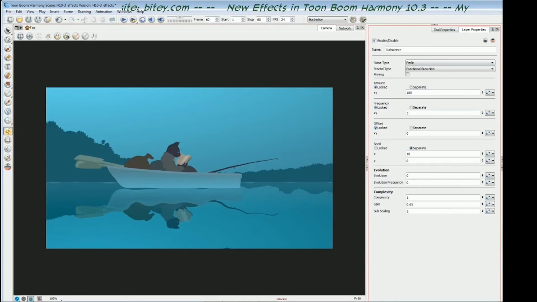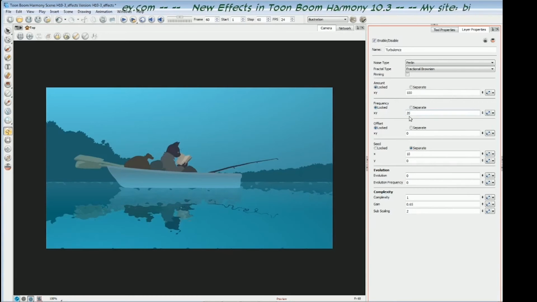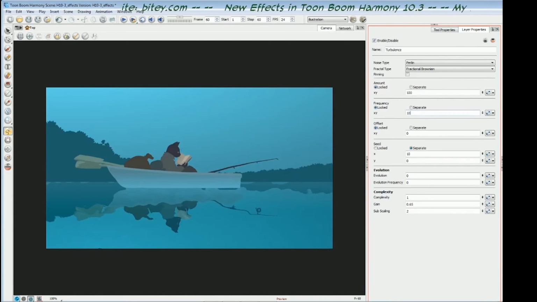So with the frequency at 5, let's try a different value. I'll put the frequency on 50, and now we've got something that's really gritty and kind of granular. And I think that's a bit too gritty and granular. So I'll go back to about 20 maybe. That's starting to look a bit better, but it's still not very cartoony. It looks very composite-y. So I'll try a 10, and that's looking a bit better, but it's not quite as crunchy as I'd like. So I'll put it on 15.